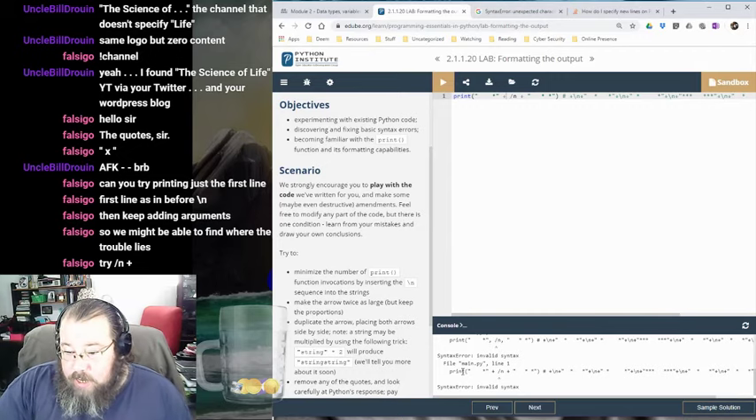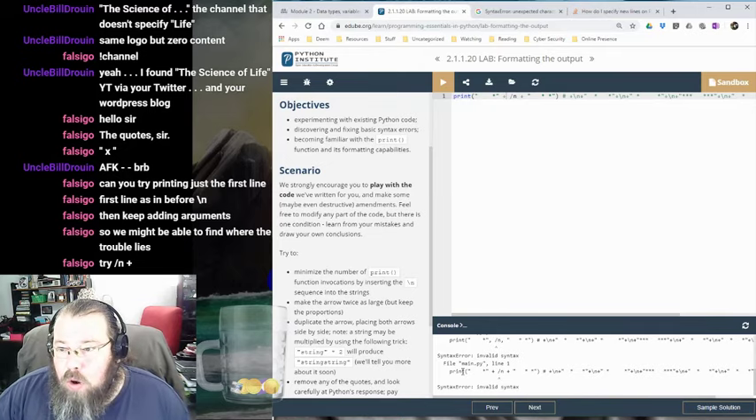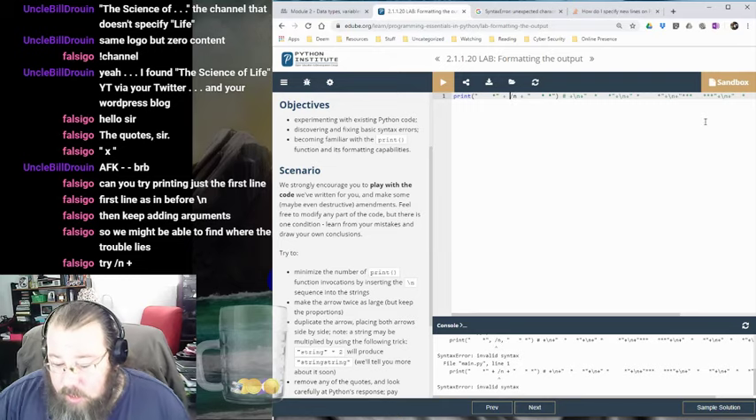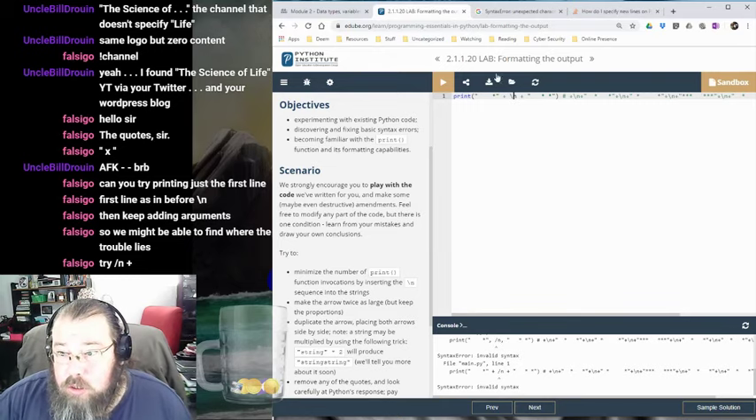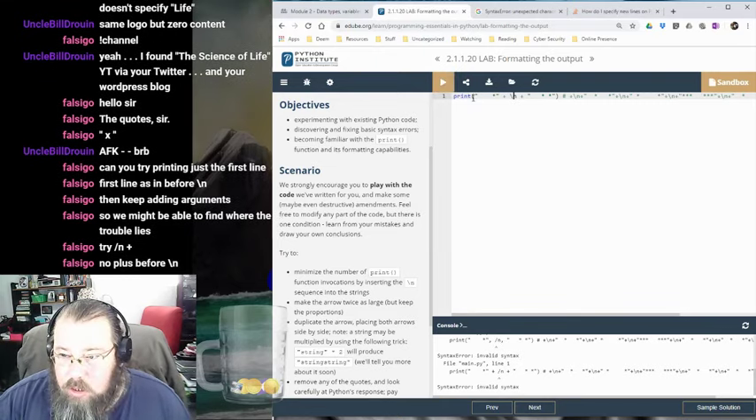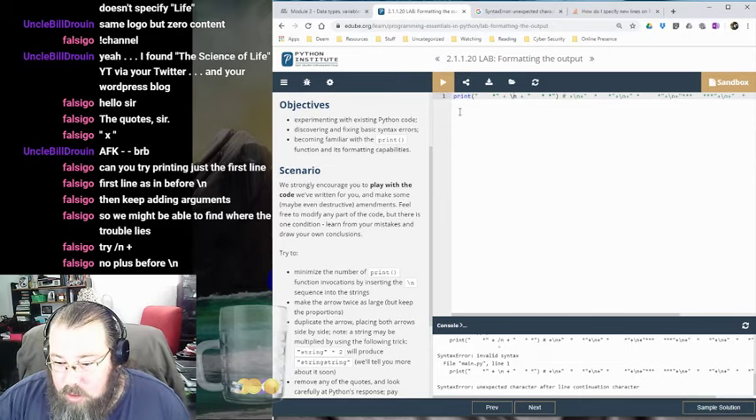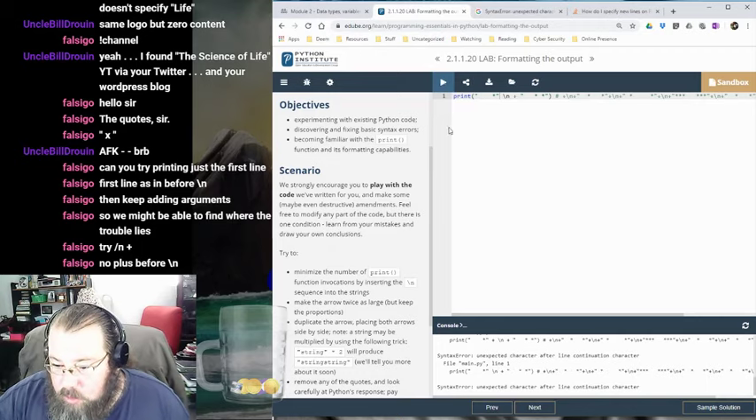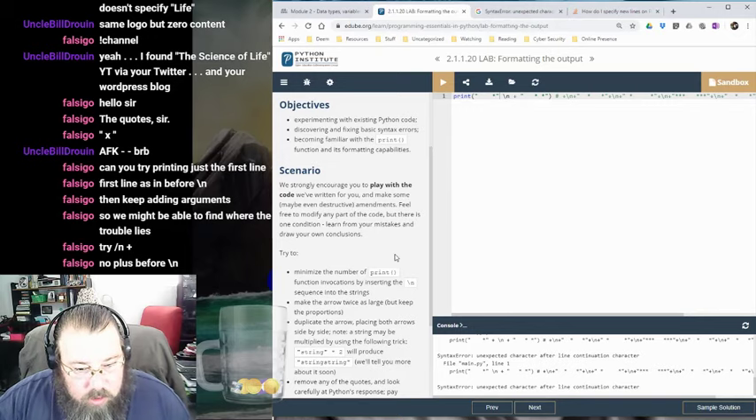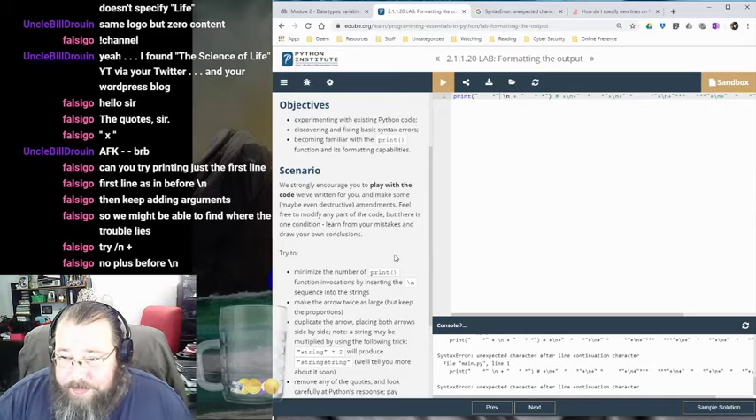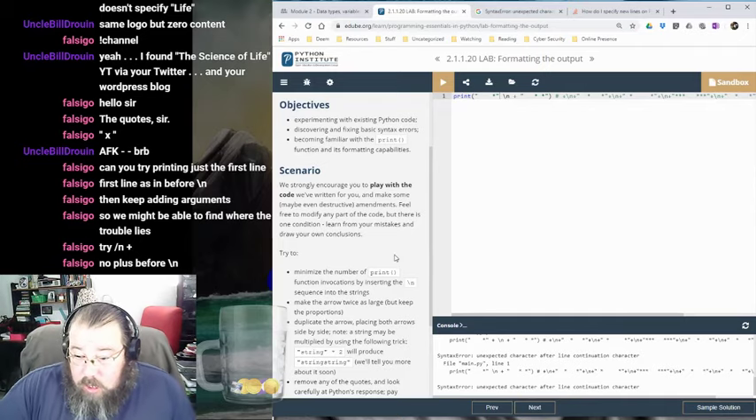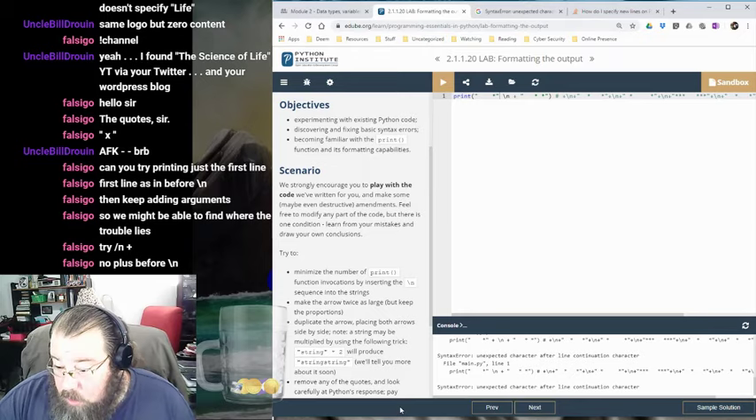Alright, invalid syntax, and it's showing me that it is on the new line. Oh, you know what it is? It should be the other slash. Okay, no plus before the end. Okay, so... Eesh. It's still showing up unexpected character.